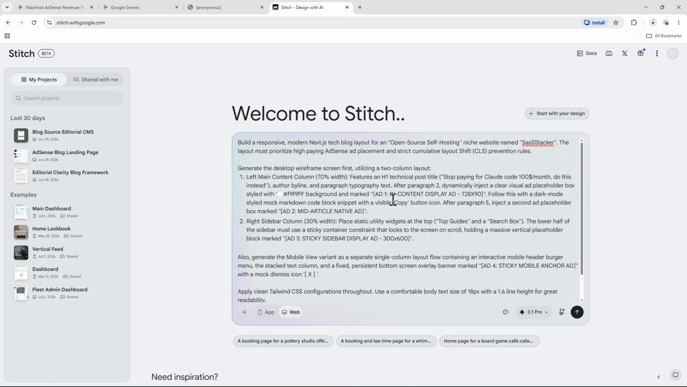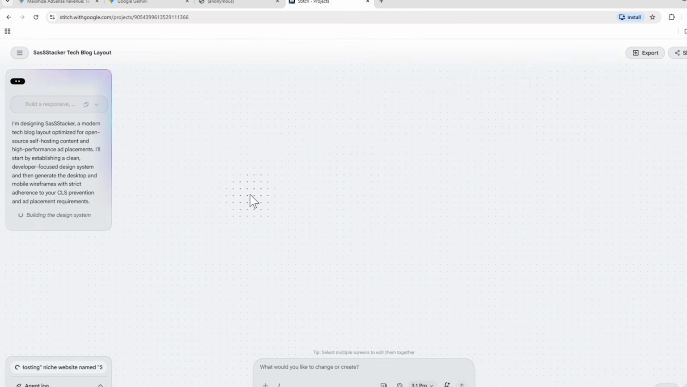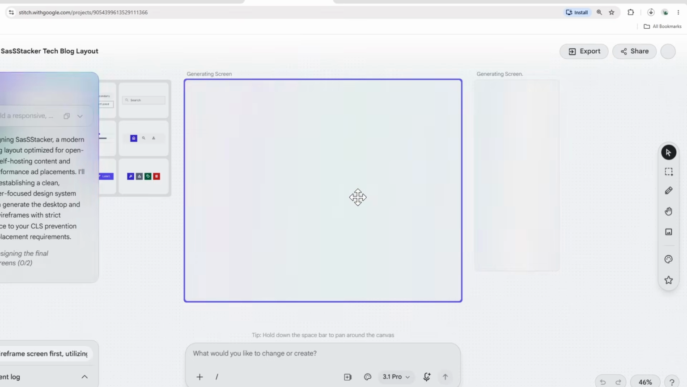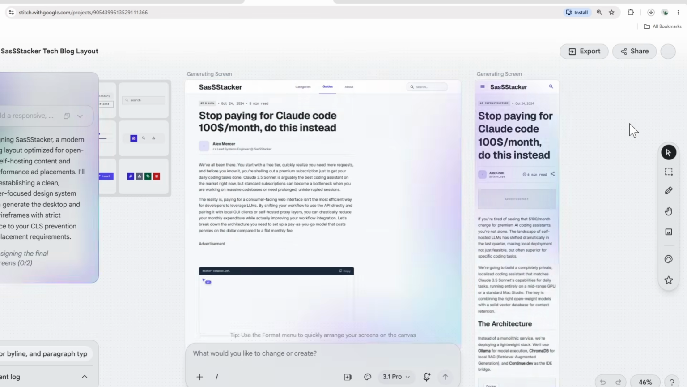Google Stitch starts thinking and designing the UI we asked for. On the left, we can see the generation process. In the middle, there is a canvas. This is the UI design area. Google Stitch will display our UI there.